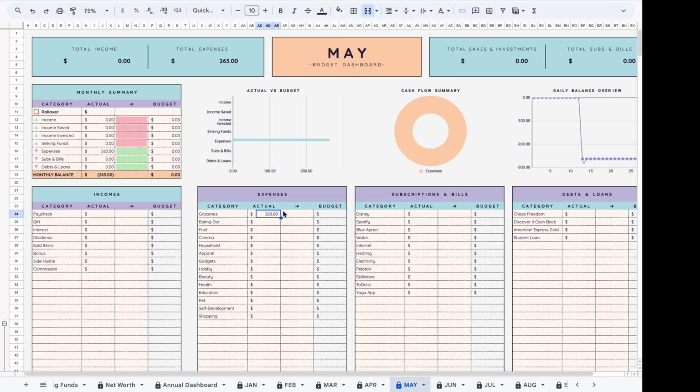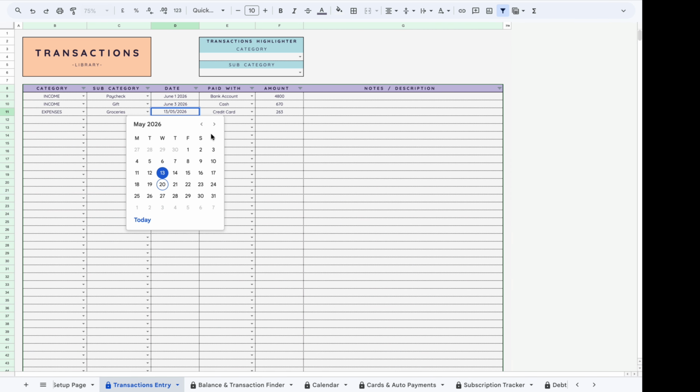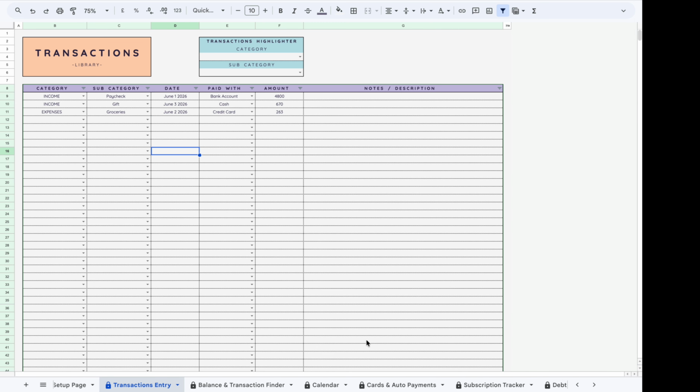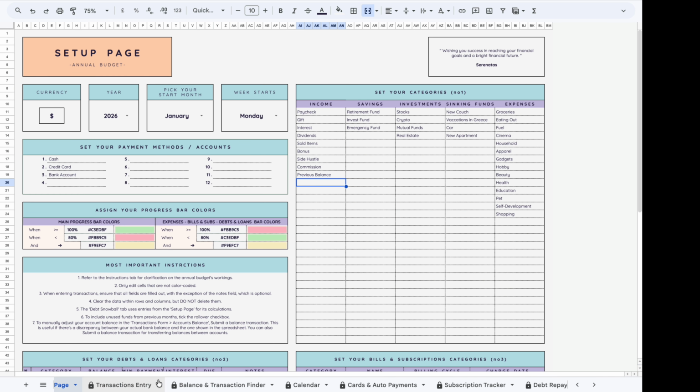It went to May. Okay, so make sure all your entries are accurate. Let me fix this. Perfect. Also, if you have any previous balance that you want to include in this template, you can simply submit it as an income. Let's create another category for this example, might be previous balance. Okay, and we are coming over here, previous balance.